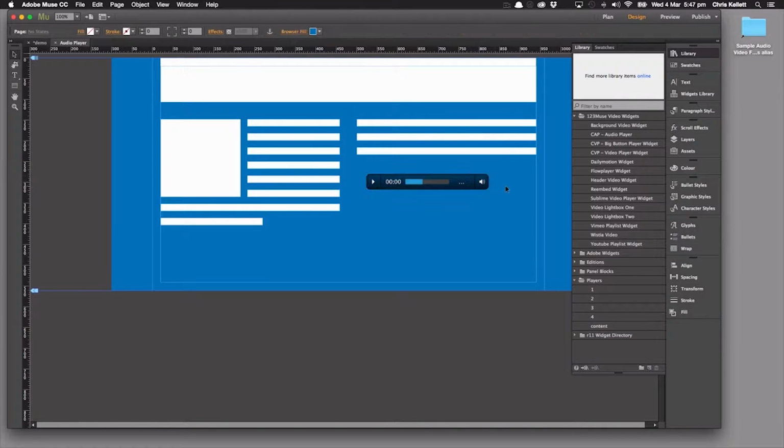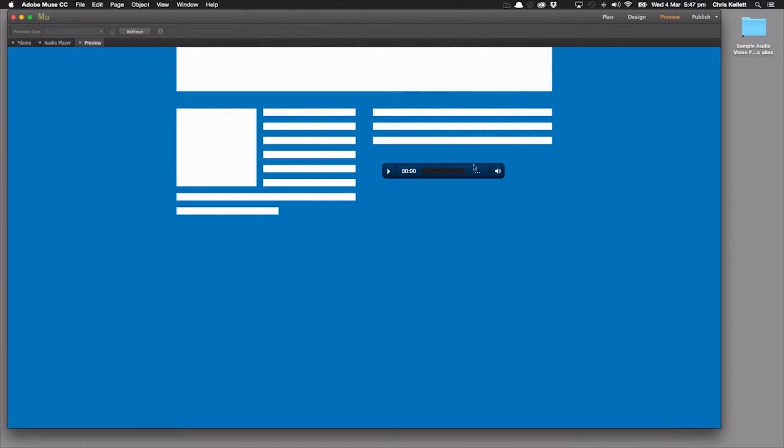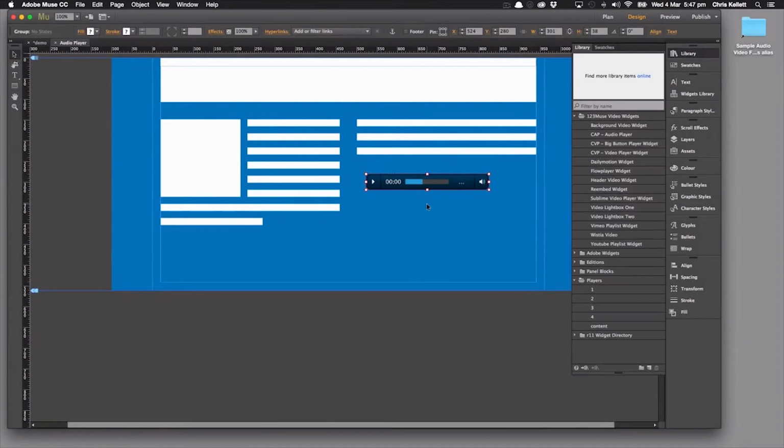Let's take a look at that now. We can just group those. And if we preview that now, we've got this really nice new looking player here. Everything's working fine. And that's how quickly we can create a custom audio player to match the look of our site with the custom audio player and just the built-in tools of Muse. Thanks for watching.